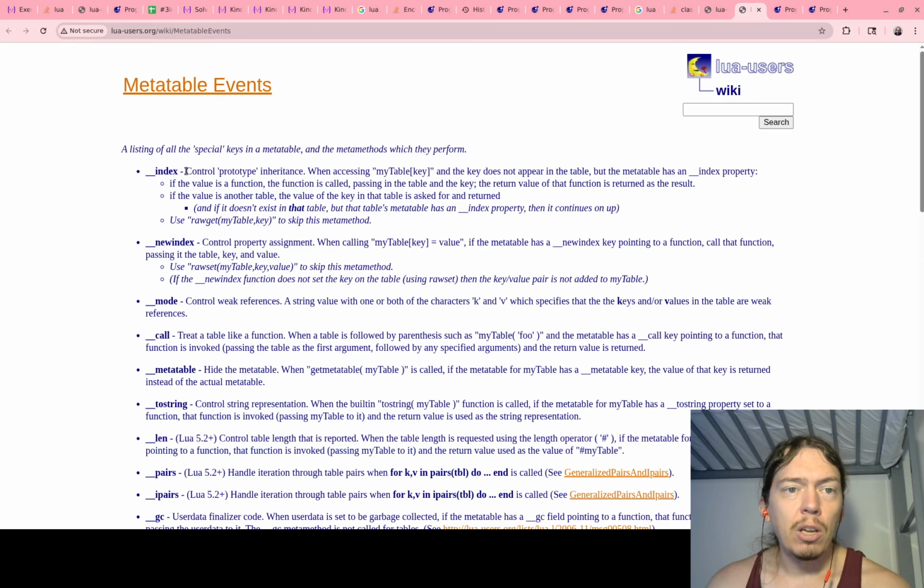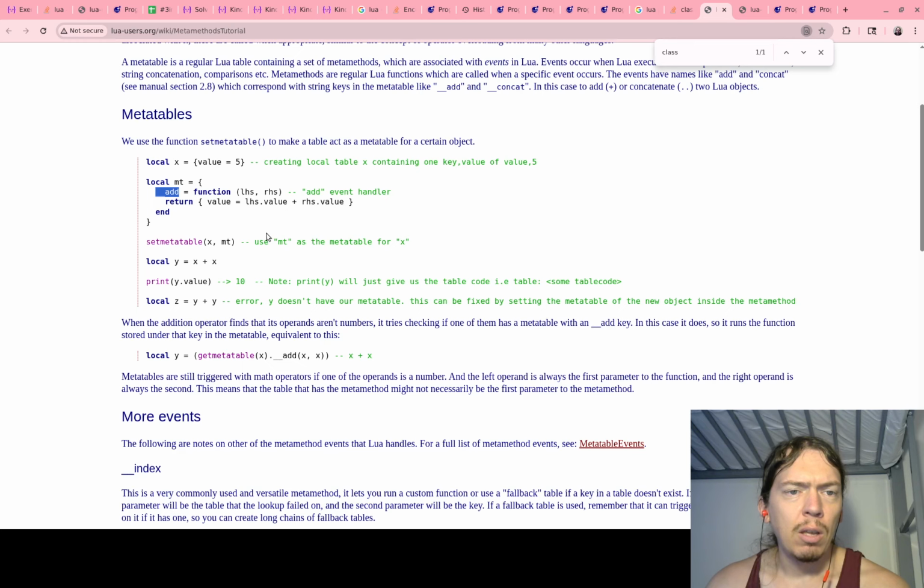Look, perfect. Control prototype inheritance when accessing my table sub key, and the key does not appear in the table, but the meta table has an index property. That's amazing. So, wow. We started by creating a table, then we created a meta table, and then we set the meta table.